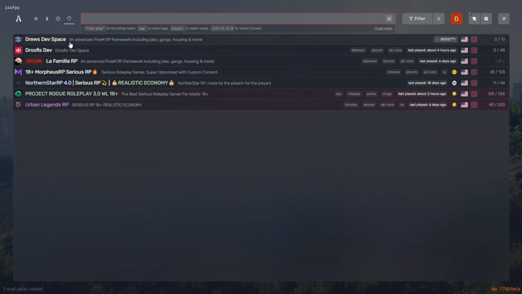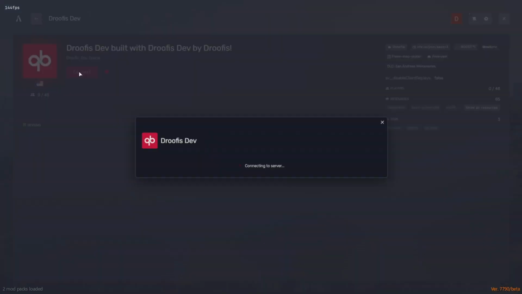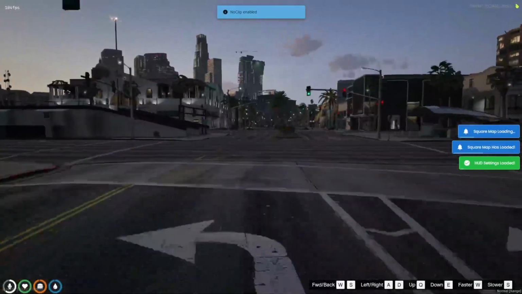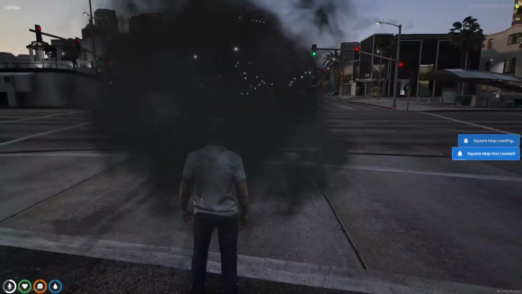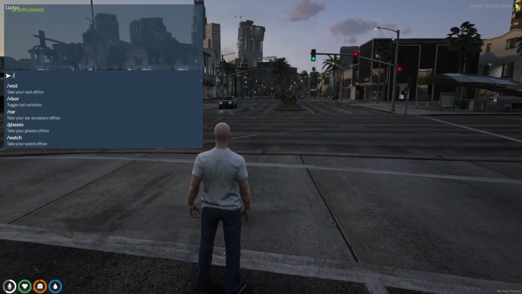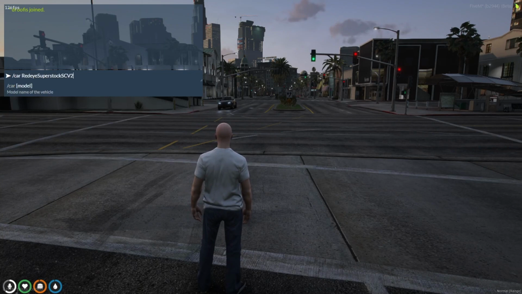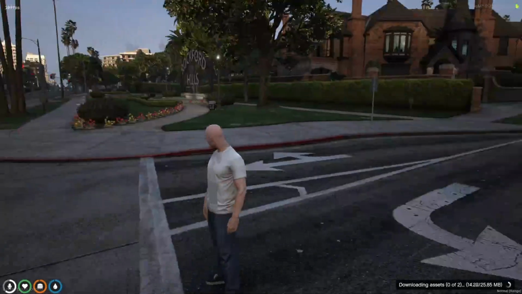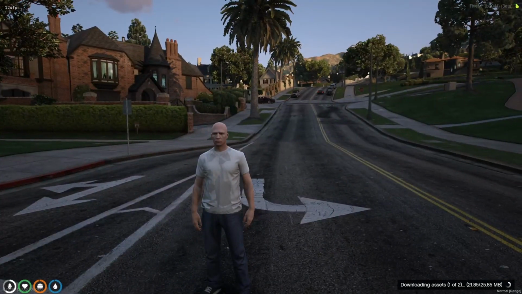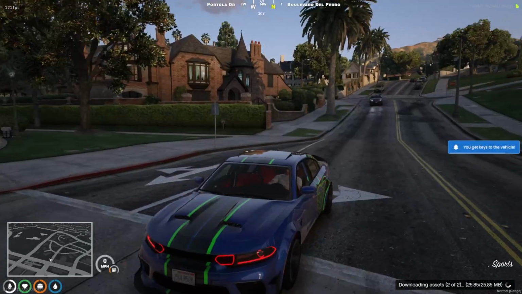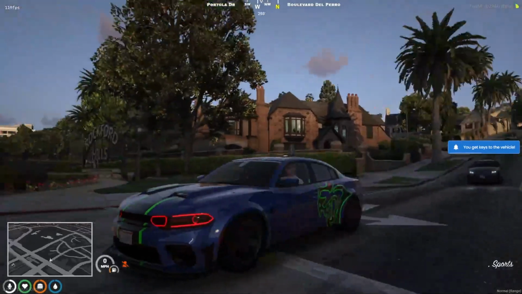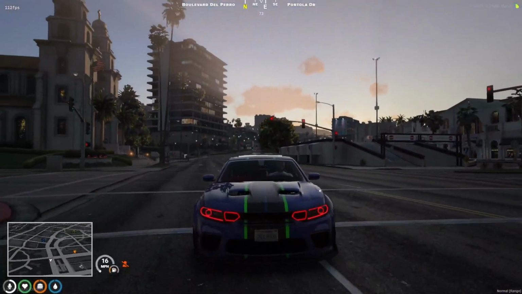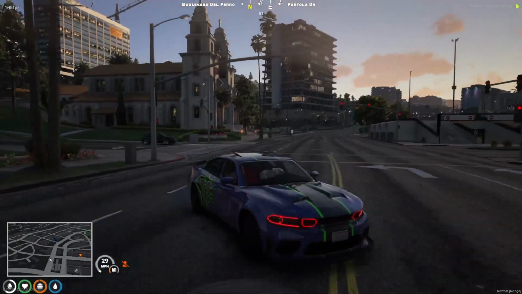Let's fly into our dev server. Alrighty, so go out to the road here, and we already have our spawn code copied. We're just gonna do /car, paste that in, and it's gonna download the car because it's our first time spawning it. Give that a second to do its thing, and here we go. Here's your Dodge Charger Red Eye in the server, cranking, ready to go.